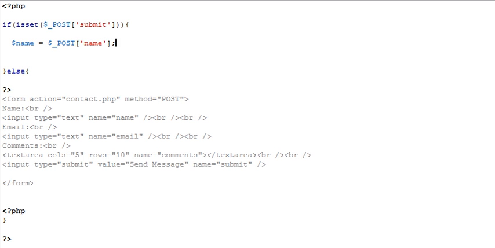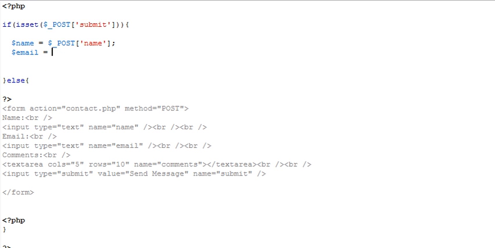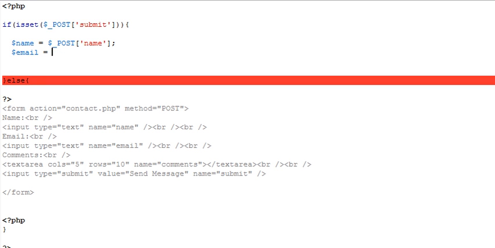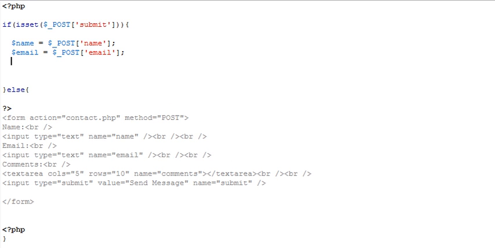name, and you don't really need to do this if you're only using it once. It's just easier when you're using them later, rather than typing out post name and post email, to assign them to a variable. So later on, if we want to use this email variable, we can just type $email rather than $_POST email, which isn't a major issue as a one-off, but every so often it does become annoying.